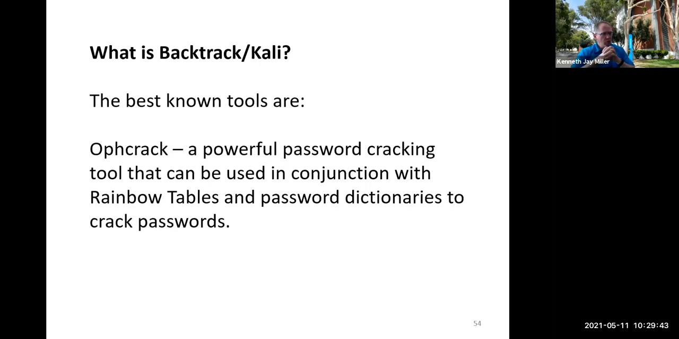The OPH crack is a powerful password cracking tool that can be used in conjunction with rainbow tables and password dictionaries to crack passwords. So if you did a search on password dictionary files, you could download a dictionary file. I have one that I downloaded.